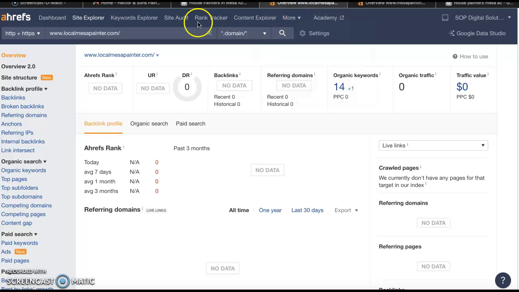Now, the next thing that we're going to talk about here is backlinks. The tool that I use to check out backlinks is called Ahrefs. A backlink is just a shout out from another website that lets Google know that your website is trustworthy and relevant. So what we're going to look at here is this UR and this DR rating. The UR is your trust rating. The DR rating is your power rating with Google.